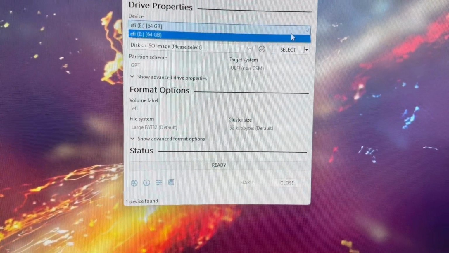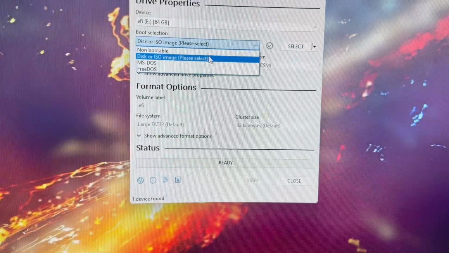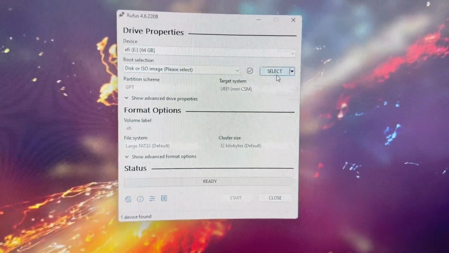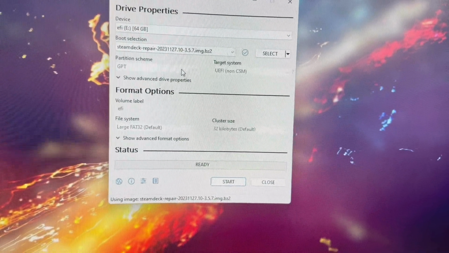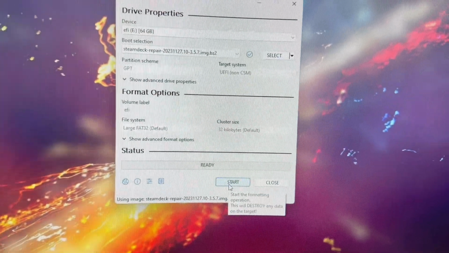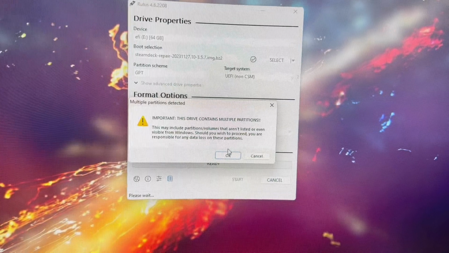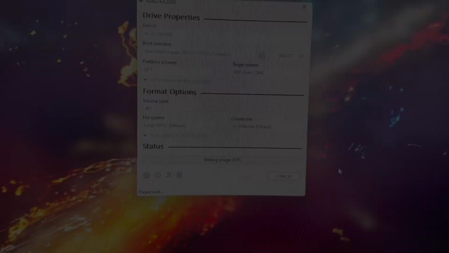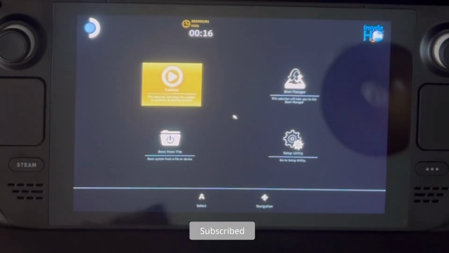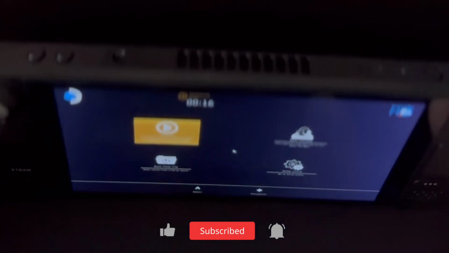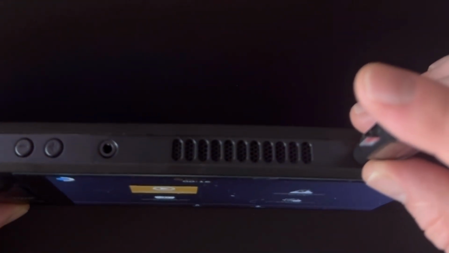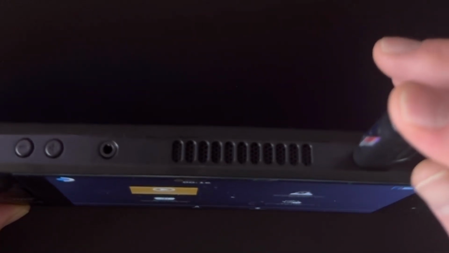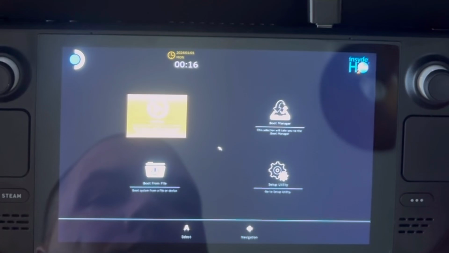Then, plug your USB-C hub with the flash drive inserted into the Steam Deck. To start the boot drive, hold down the button to lower the volume and press the power button. When you hear the chime, you can stop holding the volume button. Once the boot menu has loaded, you'll need to choose the option to boot from the flash drive.